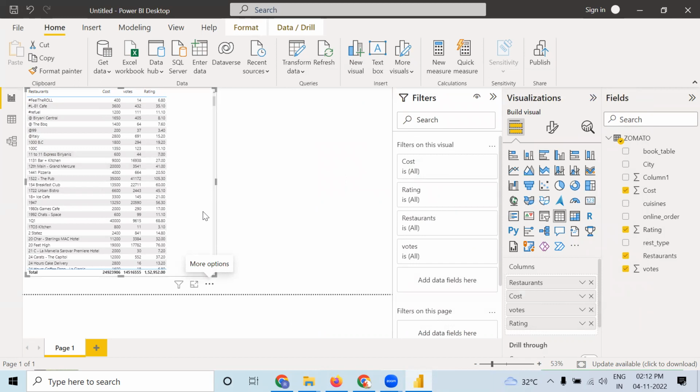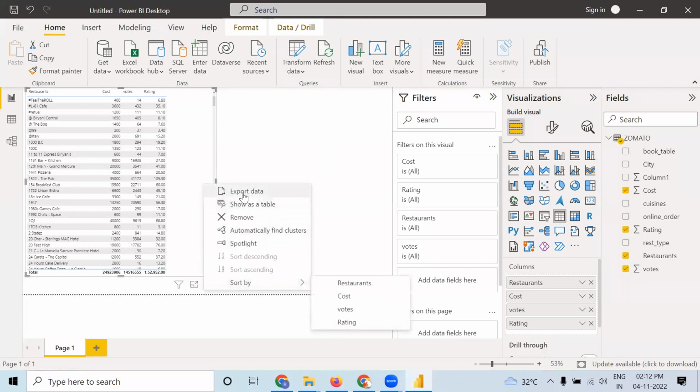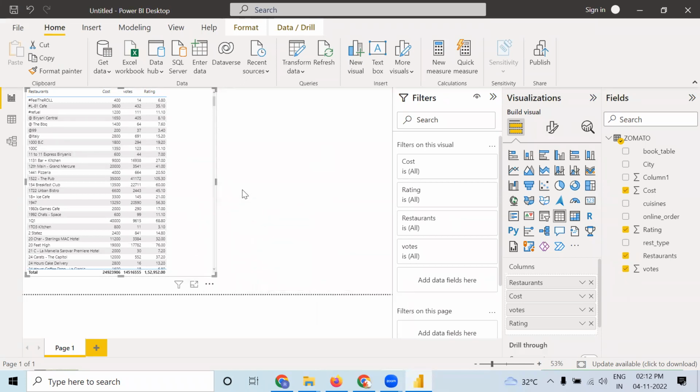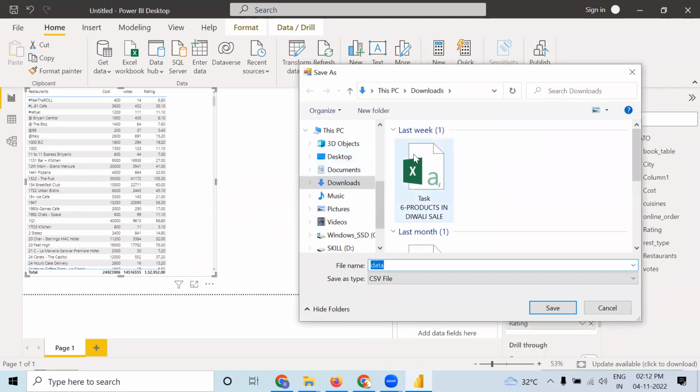Okay, you have to create a table, whichever columns you want, you can include in it, and just click on these 3 dots. Then choose this export data. You can save it in a CSV form. Okay, later you can use it somewhere else for analysis, right? So that is the thing.